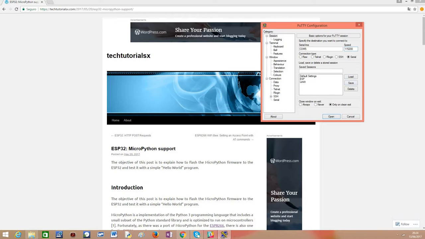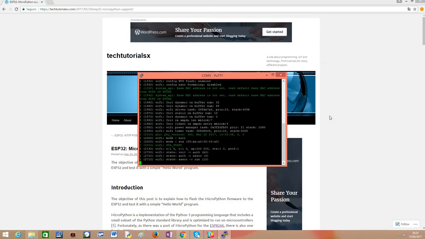For example, I have here a generic ESP connection, so I don't have to type all of these every time I want to connect. But this time we'll do it manually. So then you click open, and here we go.